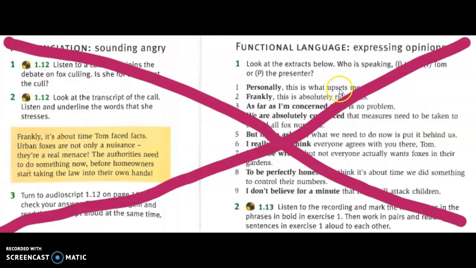Please note, we're not including the 2 activities you can see here in this lesson.